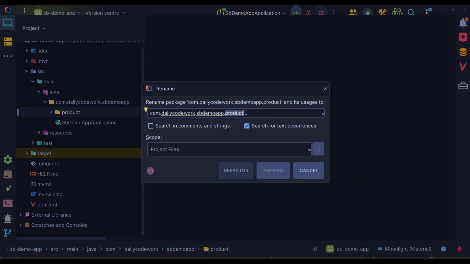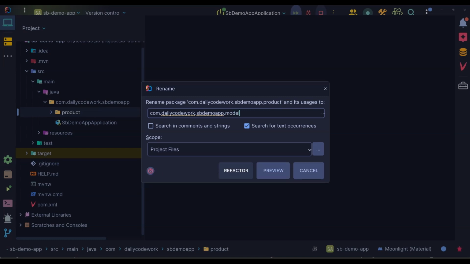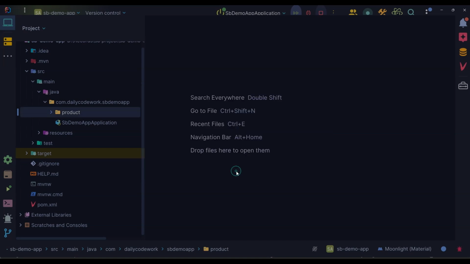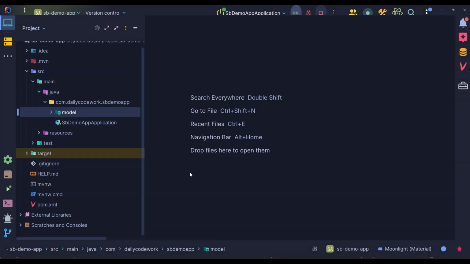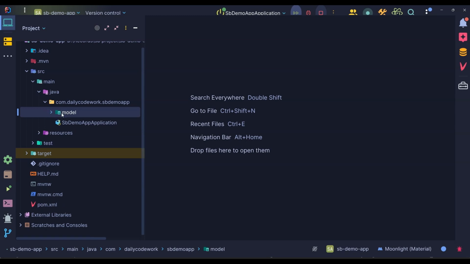So I can just change this package to maybe domain, model, or entity, any one, but I'm just going to change it to model right here, because now this one is actually serving as the model package. So we are going to have all the models we're going to have in this course, for example. Now this one is the model class.